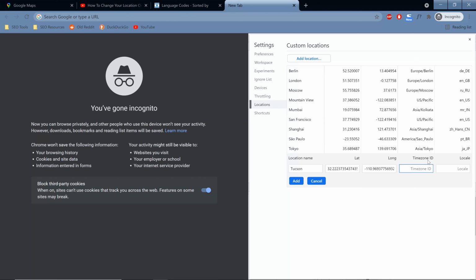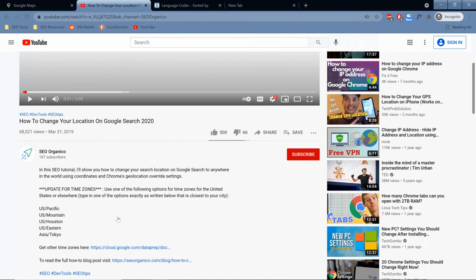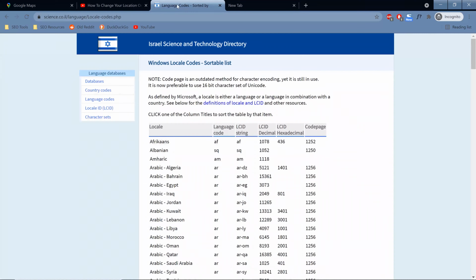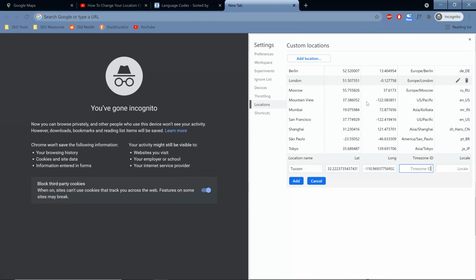And so usually, like in my previous tutorial, I did include links to look this up for where you are. But if you're in America, the United States, there are already some examples here that you can use. So if you're on the West Coast, you would want to use US/Pacific. And if you're on the East Coast, you would want to look them up. And I will include a link in the description of this tutorial for seeing all of the time zone IDs, so you can look them up there.